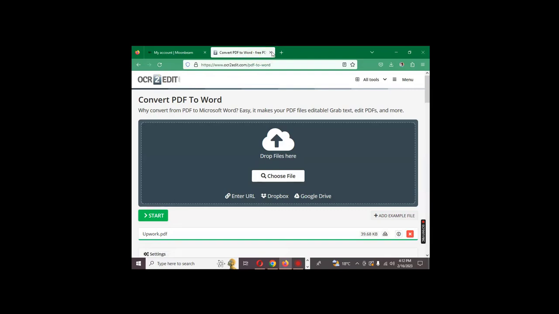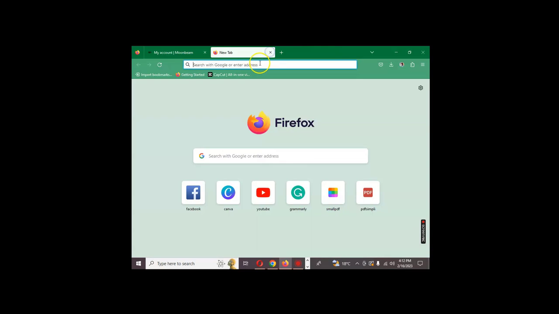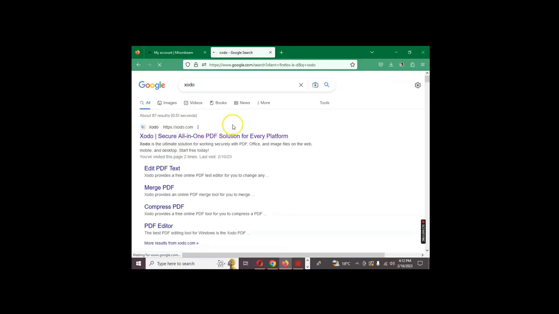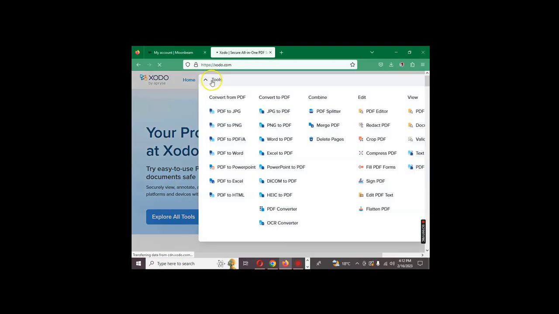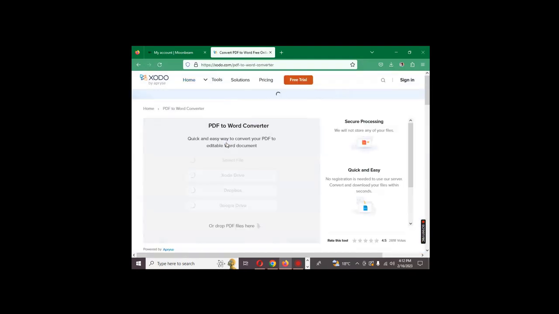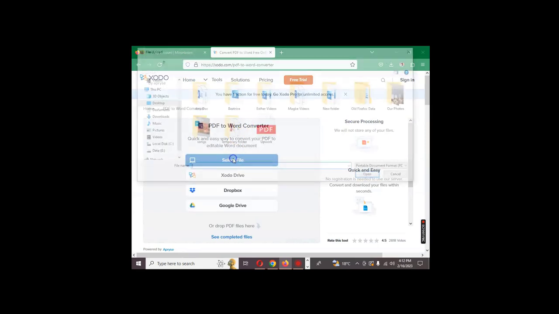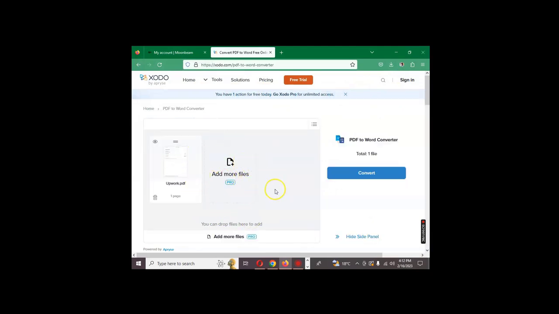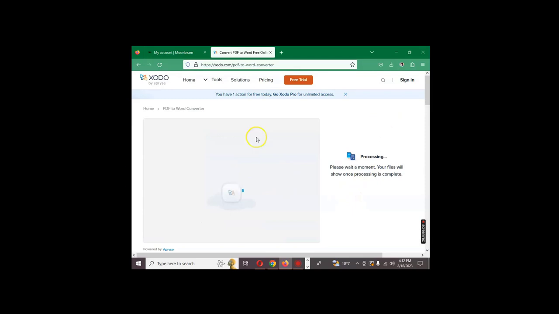It's called XODO. So here it is. So what happens here again is, after we have all this, we come to tools. It has so many options. We are looking for PDF to Word. We click that, so it takes us to this conversion section. So we choose our file, PDF again. We click, and also you have an option to pick your file from another area. So after it's okay, we do the conversion here. The conversion is taking place.